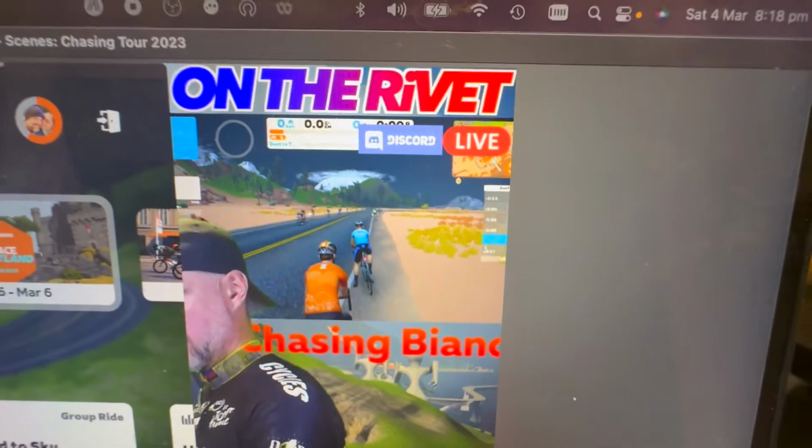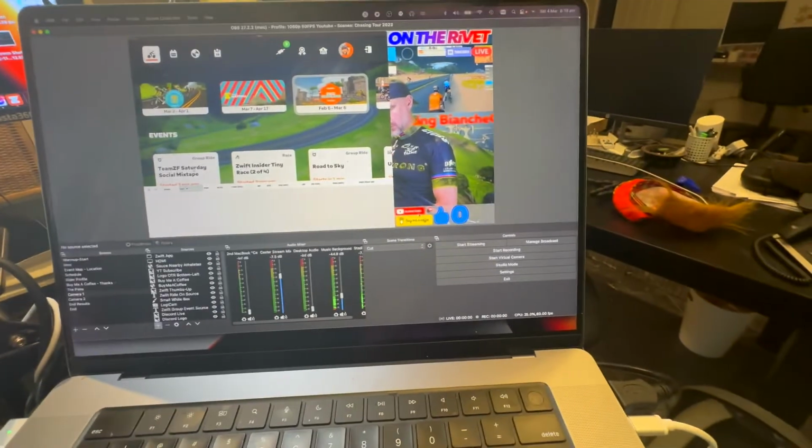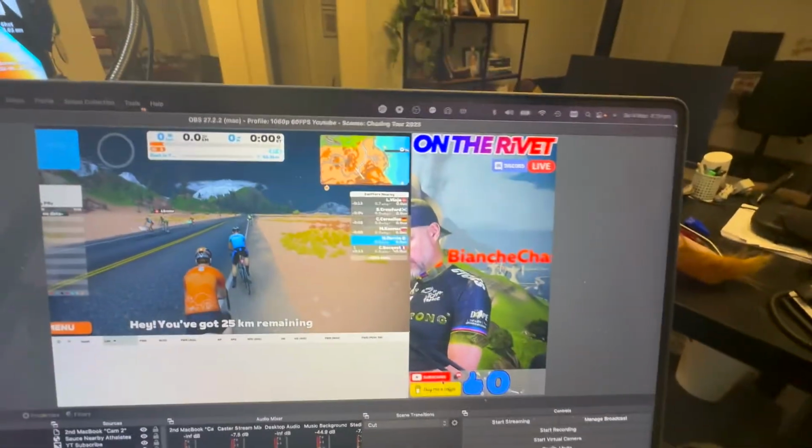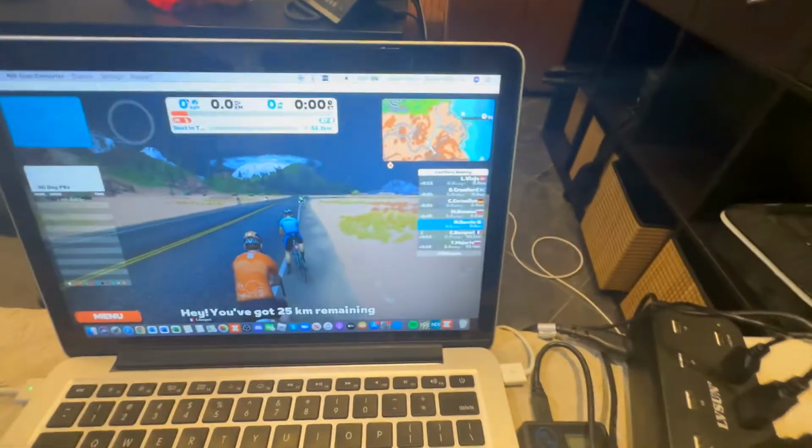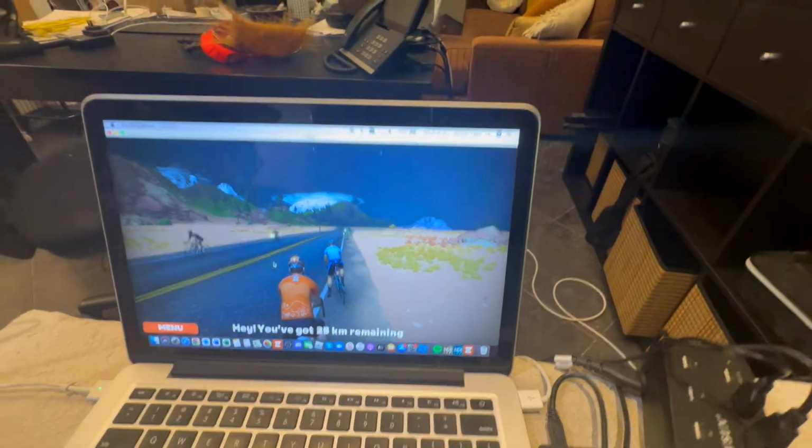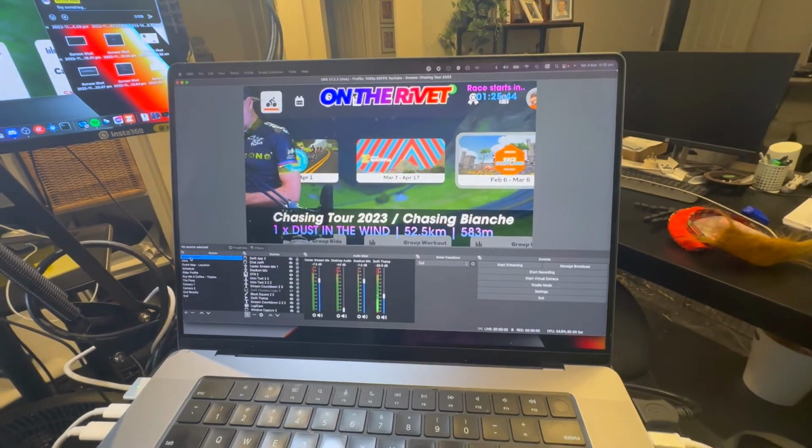So that screen there is that screen there. And then of course when we change this to camera two, there it is. But what I do on this one though is I turn off the HUD and that's it. So we've got a warm-up screen.